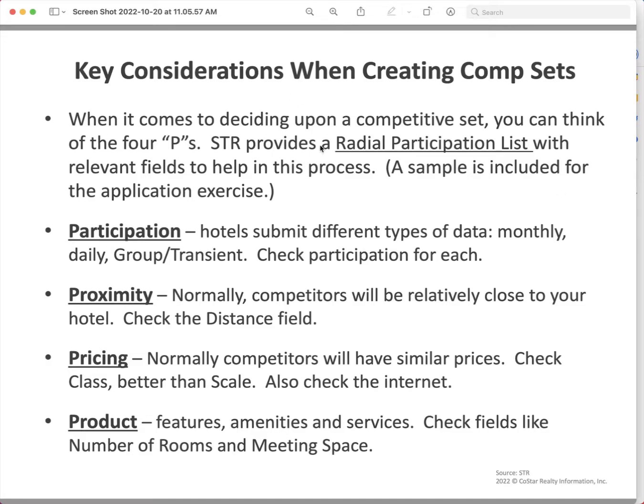Okay, I've provided you this radial participation list, or radial census report, I guess is what it's called. And you should be using that report to select your competitive set hotels, and these are the considerations that you should give heed to as you're doing that. So number one, by far most important, is participation. If hotels don't participate, you can't have them as a member of your competitive set.